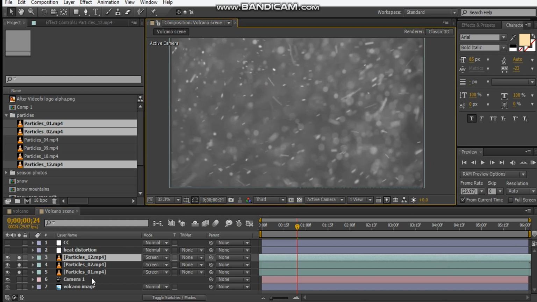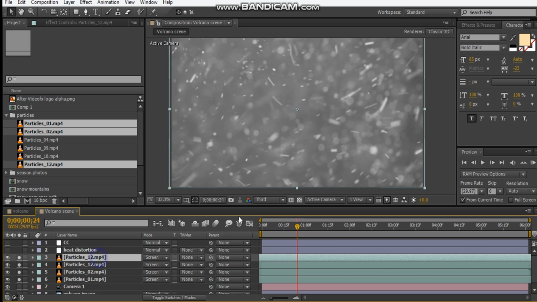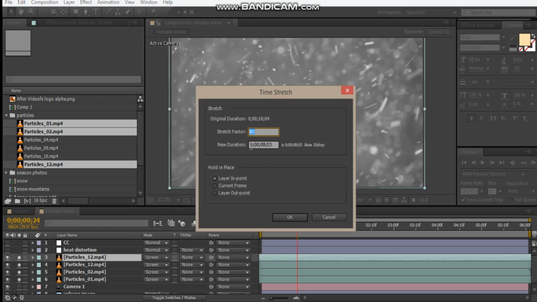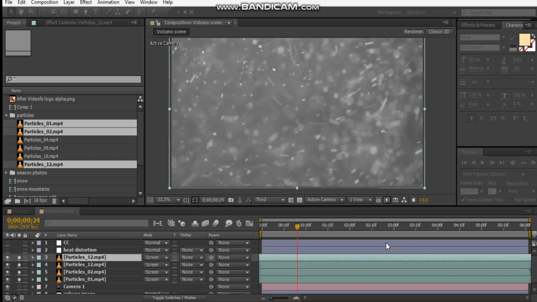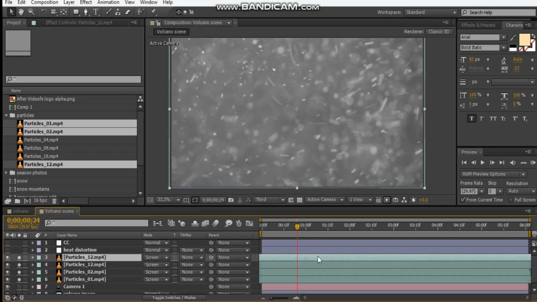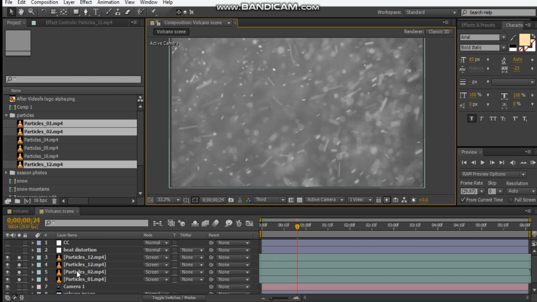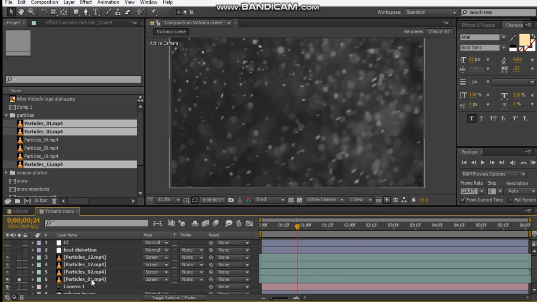Okay, so we've got 3 particle simulations. So I might actually duplicate number 12 and just time stretch it again, and maybe we'll extend the time, maybe 130. So we're slowing it down, and we can just do it from the start here, just to add some variation. Okay, that is looking pretty cool. So let's focus on number 1.